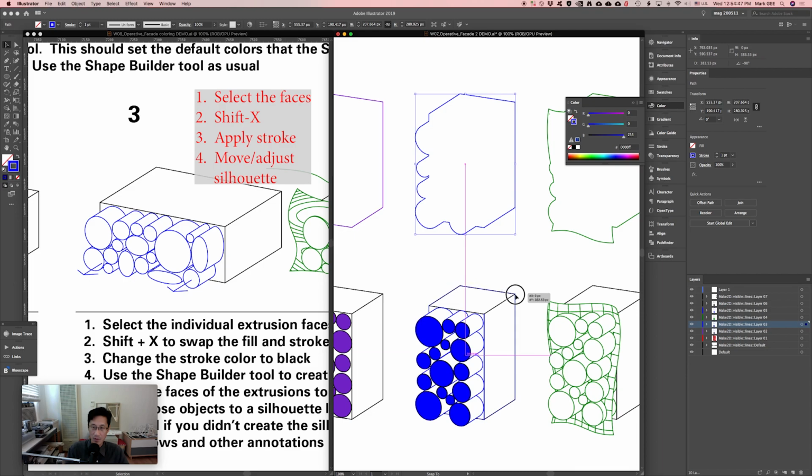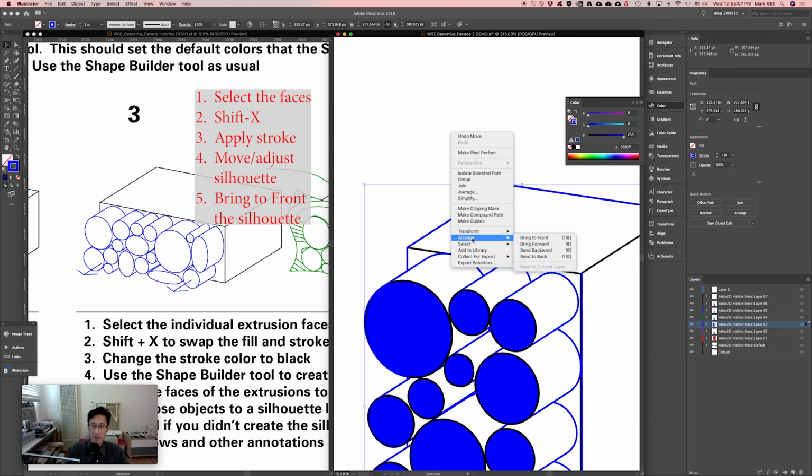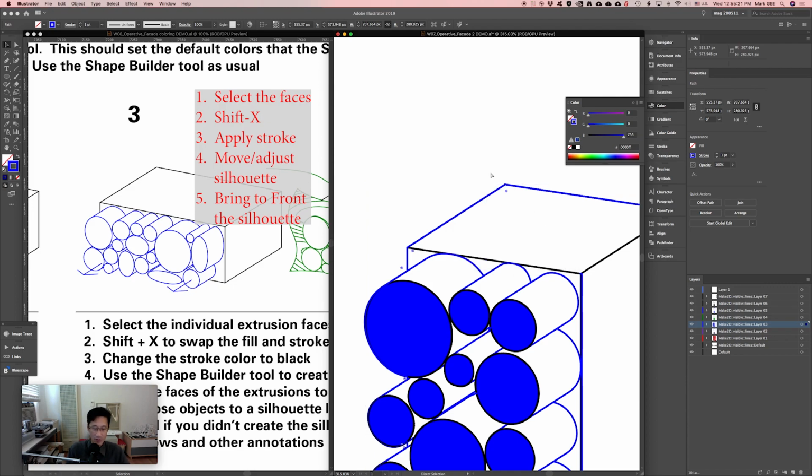So when I move this down, you can see that as I move it down, the arrow is black. But once I actually hit another anchor point, it turns to white. That means I'm right on another anchor point and it snaps. Okay, so while that is still selected, I can right click and say Arrange, Bring to Front, or use this key shortcut, Shift Command right square bracket, or Shift Control right square bracket on Windows. Right, so we'll do that.